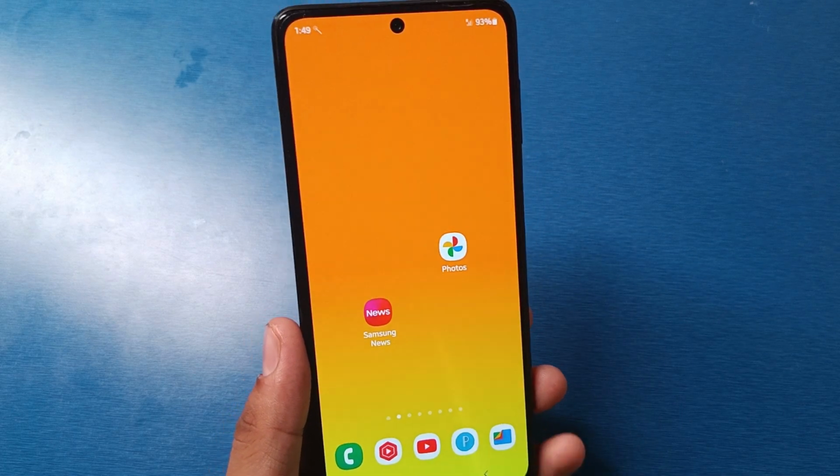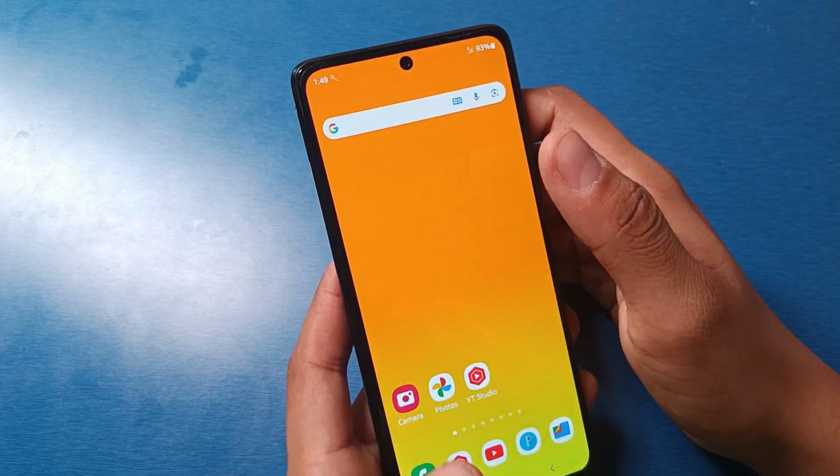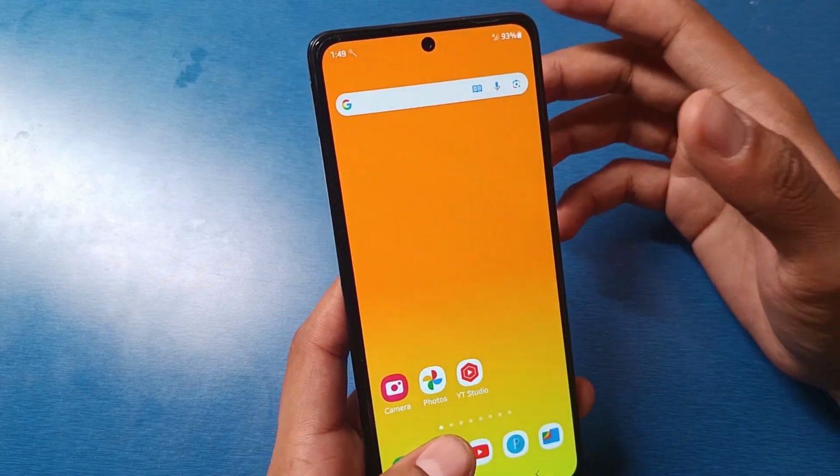In this video I am going to tell you how to fix the battery drain problem in your Samsung smartphone. So how can you fix it if it is all the time decreasing your battery?